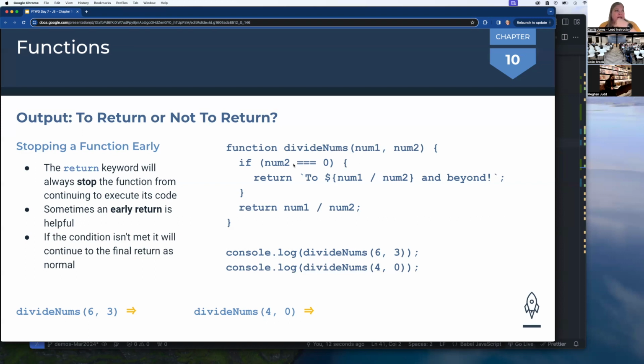So let's say we're dividing numbers and we could just return num1 divided by num2, no problem. But what if the second number is 0? We can't divide by 0, right? So instead, we're going to return a little sentence and see how JavaScript handles that. And I think you can probably see already, if you know your Toy Story, where this is going.